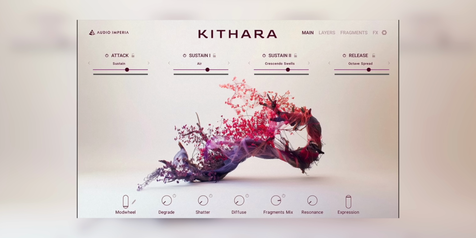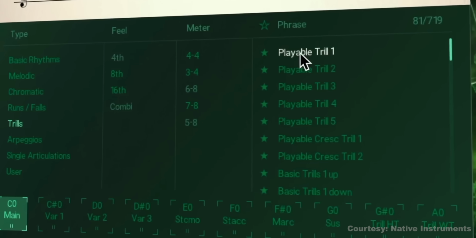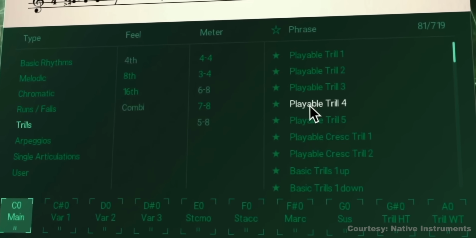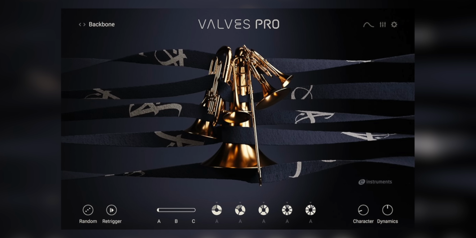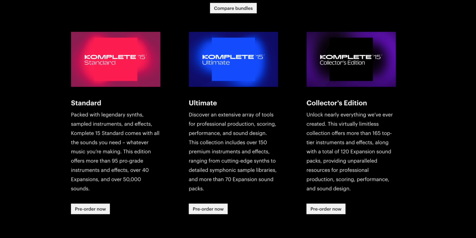Next, they're adding new instruments to Komplete 15, including Kithara for cinematic guitars and string instruments, Action Woodwinds, which will provide pre-recorded woodwind phrases for film music. Of course, they will also start tying in the individual instruments we've been seeing them release in the past 2 years. Fables, valves, Alicia's electric keys, upright bass, scene saffron. Of course, that's dependent on which Komplete version you get, standard, ultimate, or collector's edition.